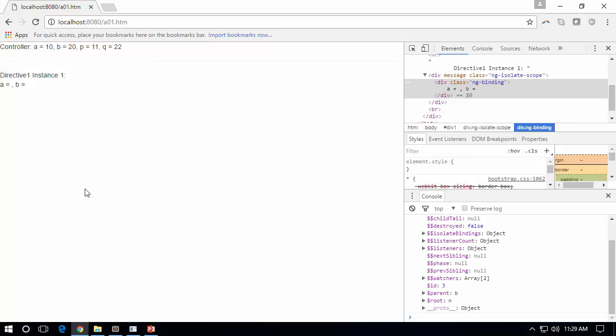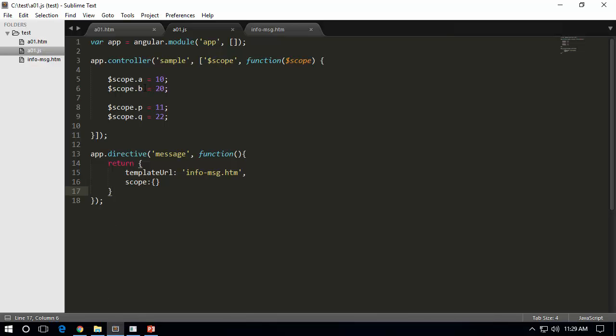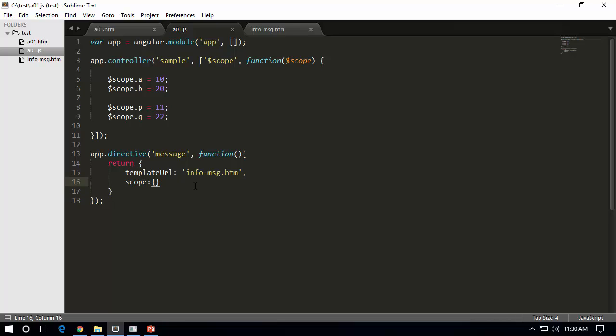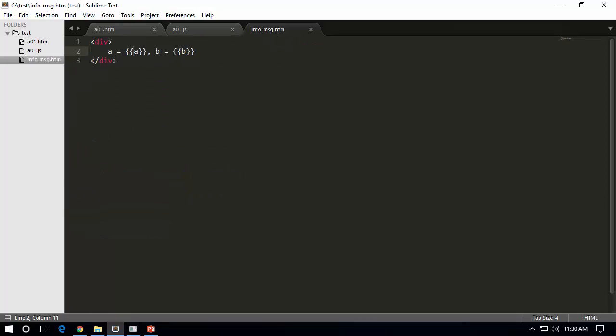But as I mentioned, I would like some values to be actually sent from some other controller or parent scope or some other world to my particular directive. If such is the case, I need to say that my scope, whatever is available here, should be expecting a couple of parameters from somewhere else. So I am going to say, okay, expect a value for A and expect a value for B in the form of strings. Why am I using A and B? Because I am using the same variables here, A and B.